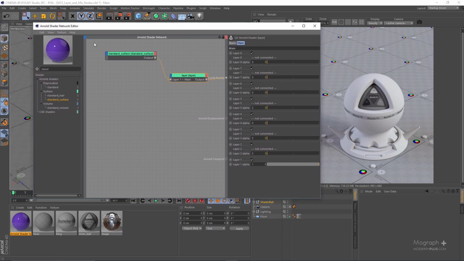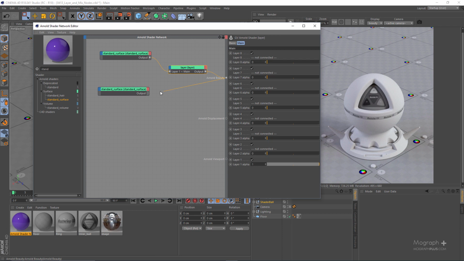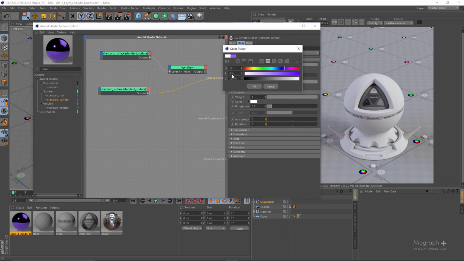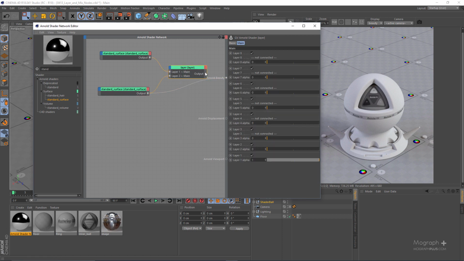Now let me control drag this standard surface shader, and let's say create a metallic look for the second layer. So if I just connect this to the Arnold Beauty port instead of this layer color node, this is what we have. Let me just make sure the base color is white. Okay, now we can connect this one to the second layer of our layer shader and then connect the layer shader to the Arnold Beauty.